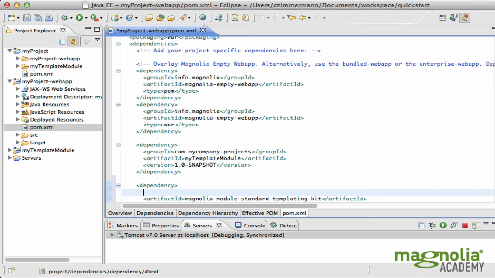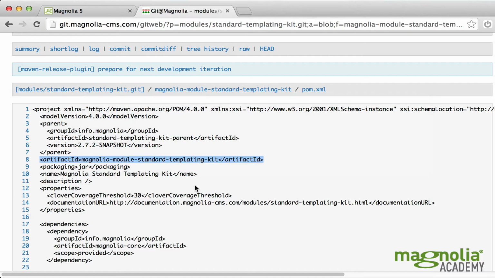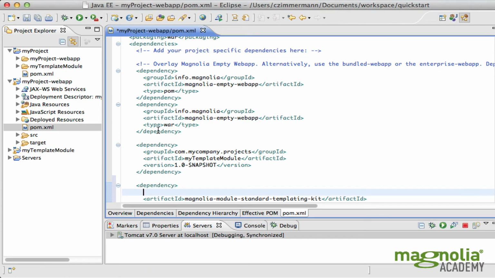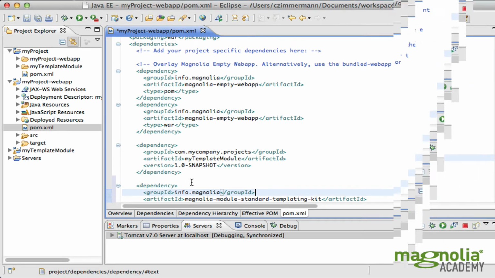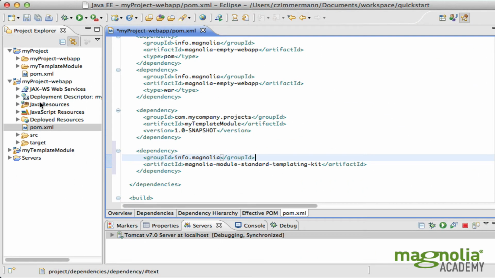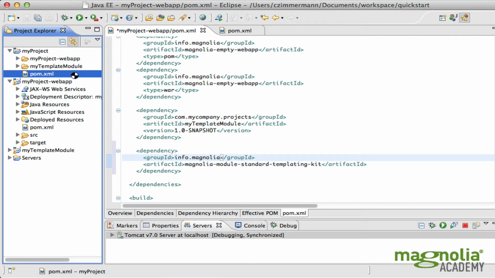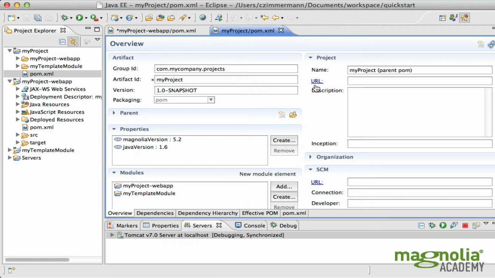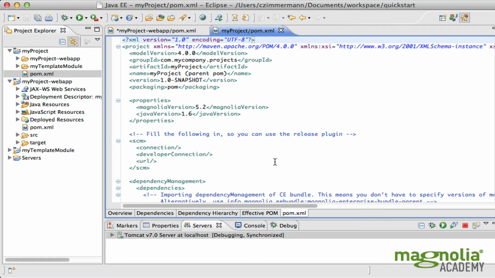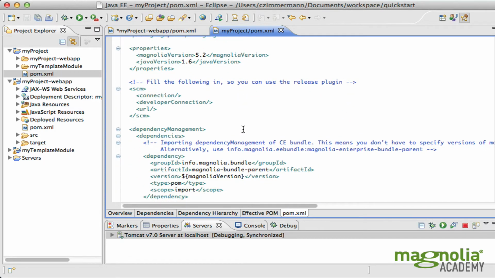And we need the group ID. It's not defined for the module, so we can use that of the parent. We typically don't need to specify the version. Maven's dependency management will do it for us, because our project POM has a dependency on the Magnolia bundle parent, which defines which version to use for most modules.